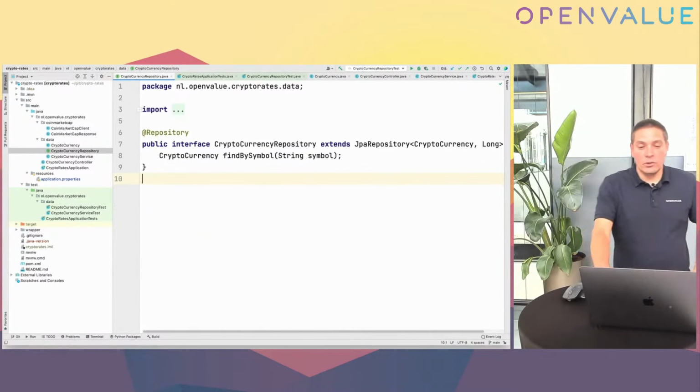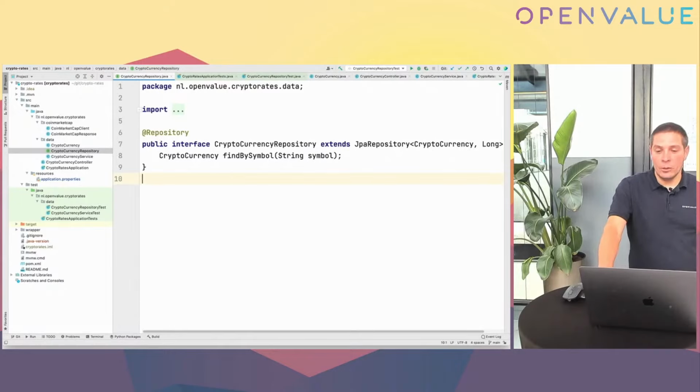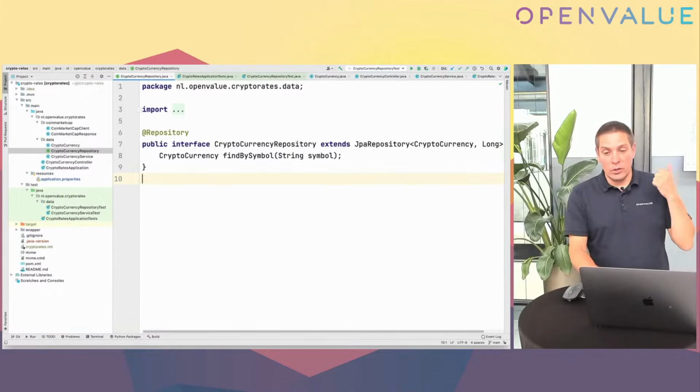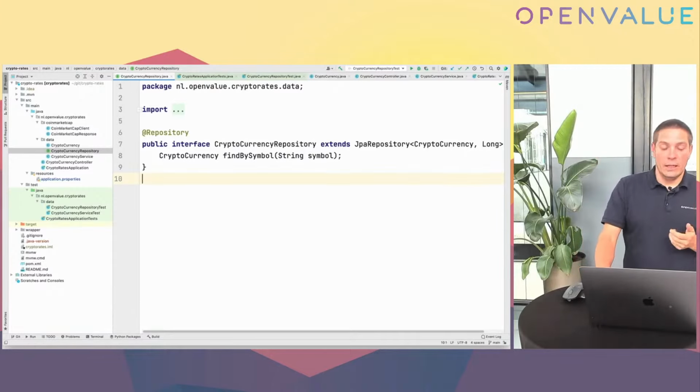So the repository is, well, it couldn't be any shorter, right? We only extend the JPA repository, and we're saying we're basically going to get cryptocurrencies and the ID is a long, and we only put one interface method in here, and then we're done. So, could it be any shorter than this, Jago? Let's try.